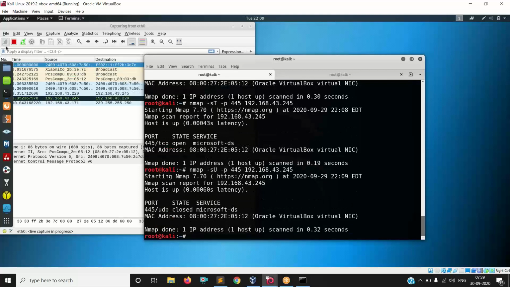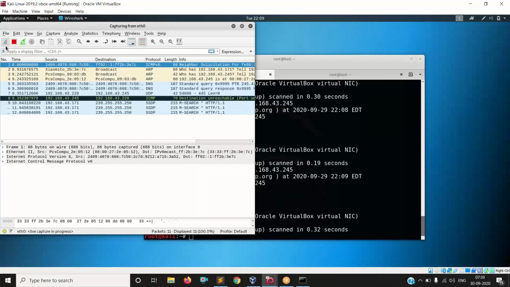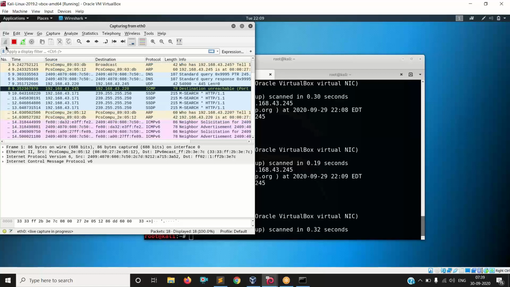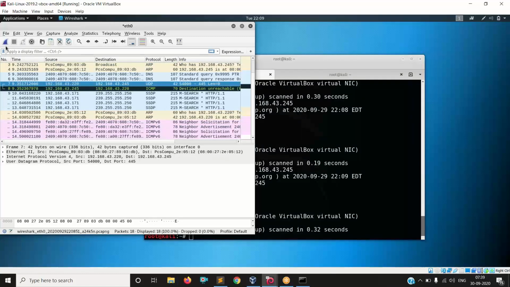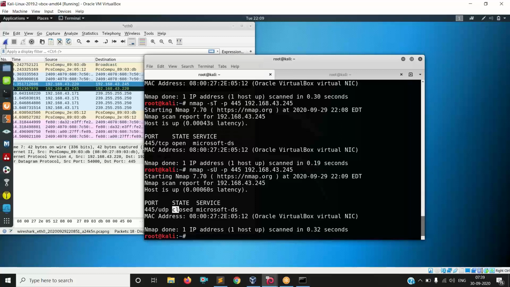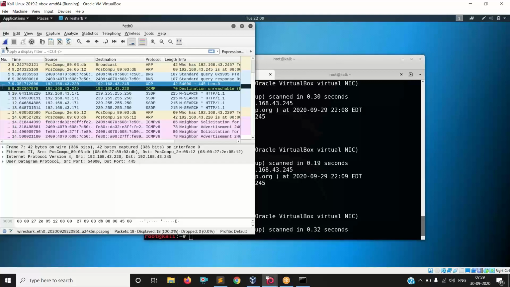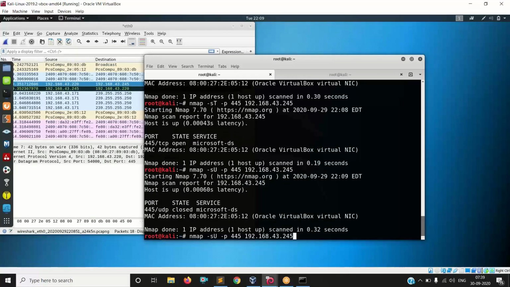Similar to that, perform the UDP scan on the same port. Enter. We sent a UDP packet, and you can see it's saying the destination is unreachable, then it's showing the port is closed. When you send a UDP packet, it says destination unreachable with an ICMP packet. But if the port is open, let's scan a port which is open and check the response.